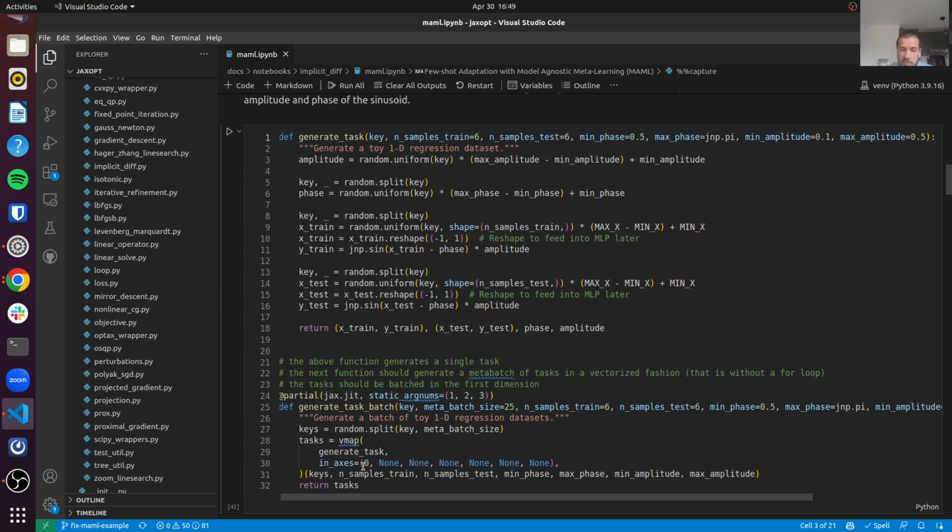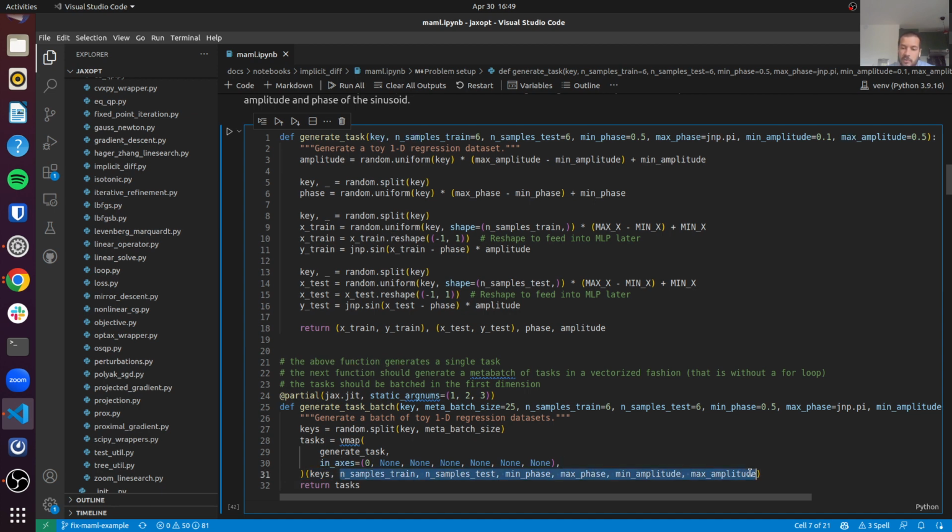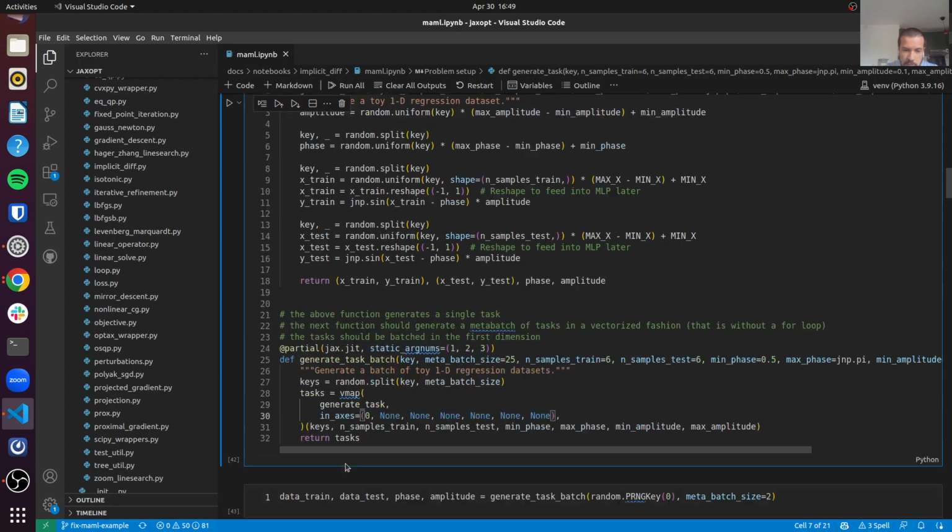And here on the VMap, you will notice that I'm using the in axis, which really means that I have a lot of common parameters between all the executions of generate task. It's just these keys on which I'm going to be iterating on the first axis. So it's very convenient to have this in axis. It means that you can share some parameters, some not. Very convenient.